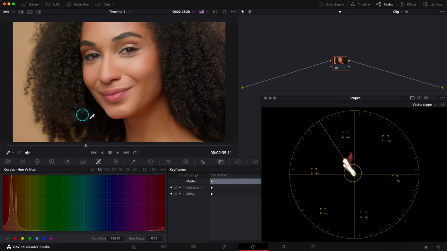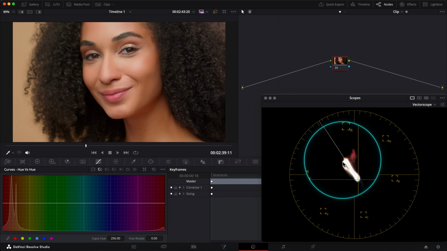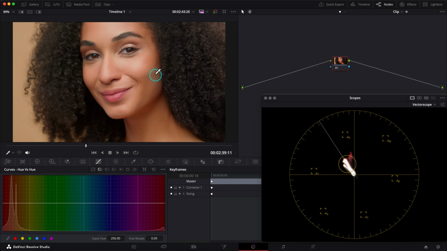Let's take a look at this image. This image was graded already, but it's just a good example of how nicely spread the skin tone is. Just look at the vectorscope, how skin hues transition from the greenish yellow in the highlights to orange in midtones and magenta reds in the shadows. That is the richness of this perfect skin tone.